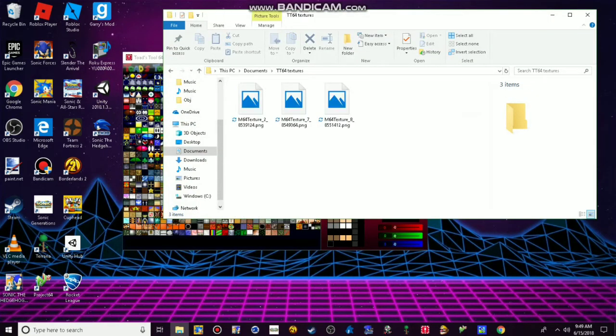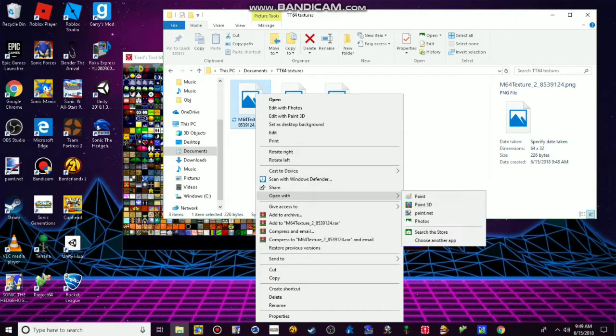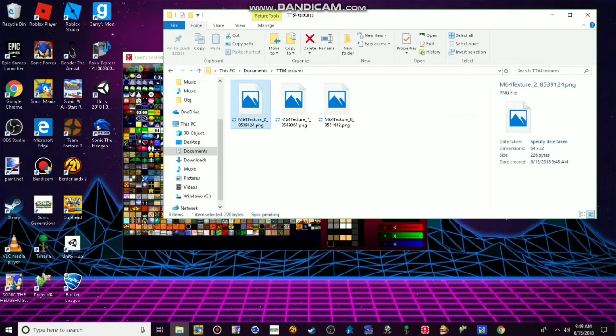Then open the texture image with Paint, and replace the color of the original texture that came with the ROM. In this case for Sonic, I'm going to edit the blue part into a different color.